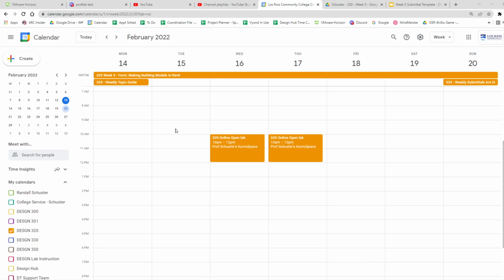Okay, welcome to week 5 of Design 320. We're going to shift and start working on models in Revit. Revit is a BIM, Building Information Modeling program, so you can imagine it has mostly to do with architecture, interior design, civil engineering. The mechanical engineering package is called MEP, Mechanical Electrical Plumbing, and it's very strong also.